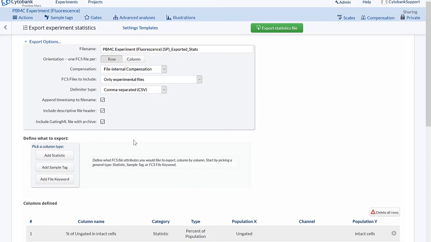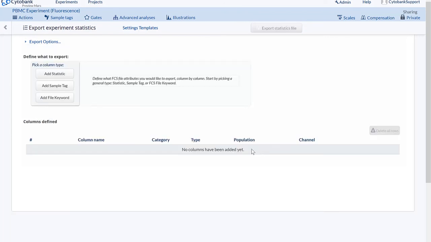A template is populated with export definitions that become rows in the view at the bottom. Each row is a piece of information, generally statistics, that will be pulled from every file in the experiment. Besides statistics, sample tag information and FCS file keywords can be extracted from the experiment into the spreadsheet. This is beneficial for maintaining scientific context for your statistics upon import into another tool such as Prism or Excel, instead of just being limited to FCS file names.